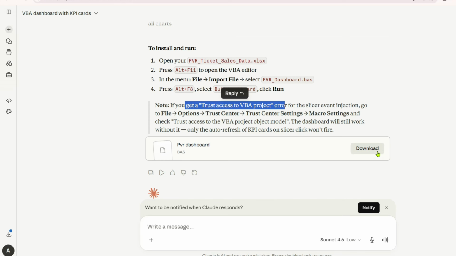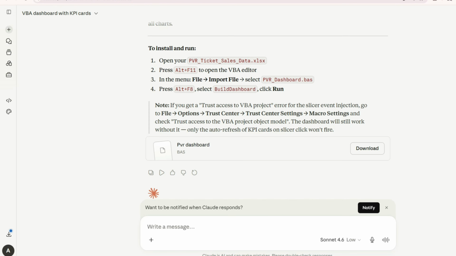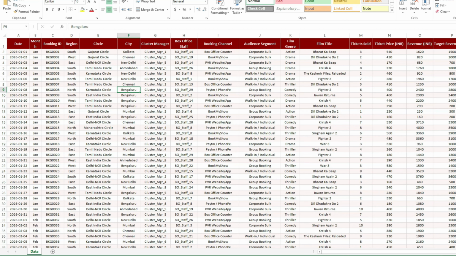Now the step 2 is download this code file, which is a .bas file. So by default it has been downloaded into my download folder, so you can save this file anywhere on your machine. Now the step 3 is come back to the Excel, press Alt and then F11 key.